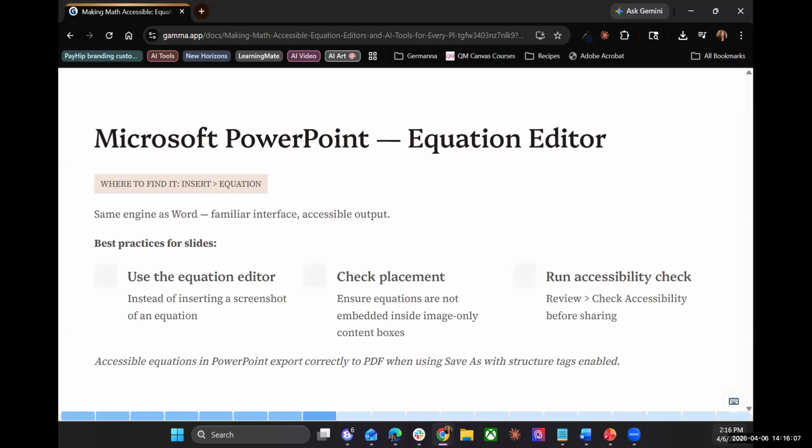So PowerPoint, same thing. It's the same engine as Word, same location, insert then equation. If you put equations in your lecture slides, and you probably, many of you do, this is where you make that switch. Instead of taking a screenshot of an equation from somewhere else and dropping it in, you open the equation editor.